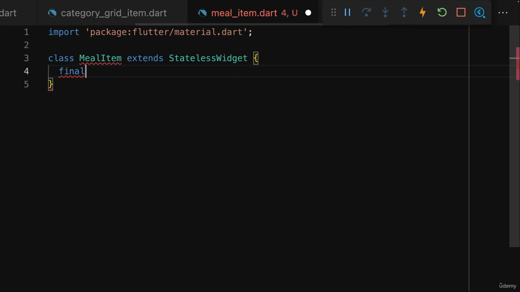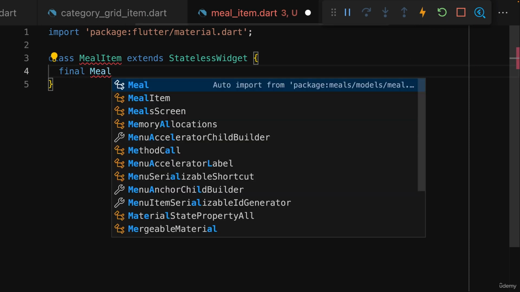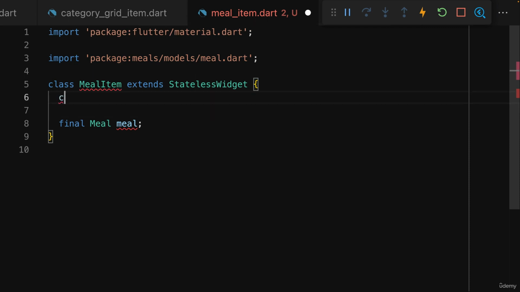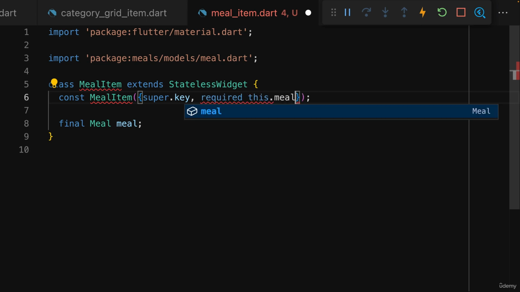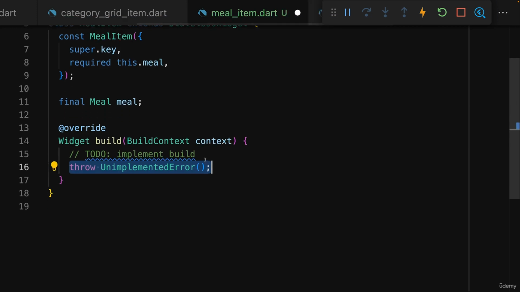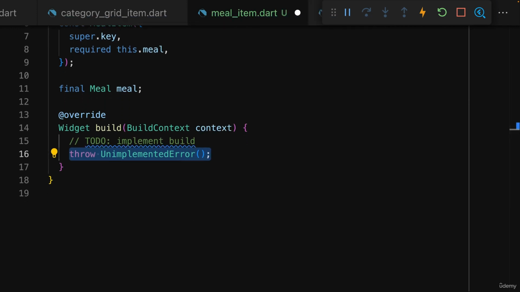And then, of course, here we'll need to get some data and store some data. Most importantly, we'll need the meal. So you should import that meal model file, so that you can store the meal as a property here, and of course also get that meal data as input to this widget, so as a parameter. So besides getting and forwarding that key, I'm also requiring this meal parameter, which value is then stored in this property here. And then, of course, as always, you need the build method where you return the widget combination for this widget.